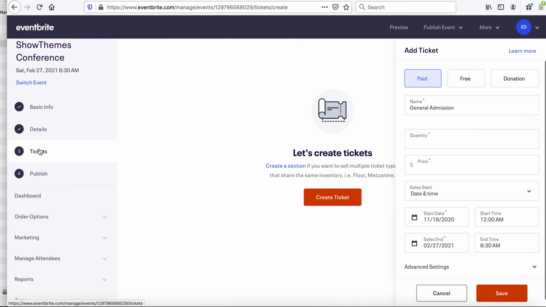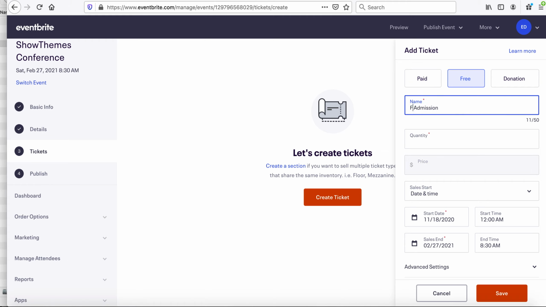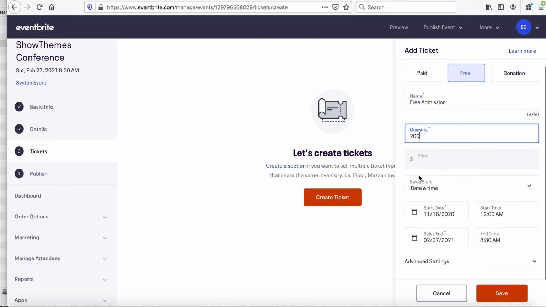You see it went down to the next tab down here, tickets. And for demo purposes, I'm going to create 2 types of ticket here. Free admission, we'll call the name. We're going to say there's 200 of those. We don't need a price. And this is the time during which you want to sell the tickets, by default today through the event. When the event starts, looks good.